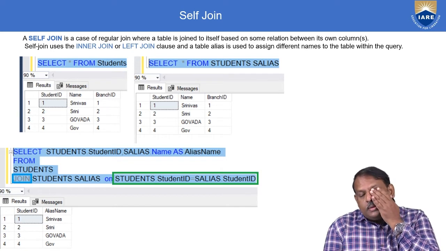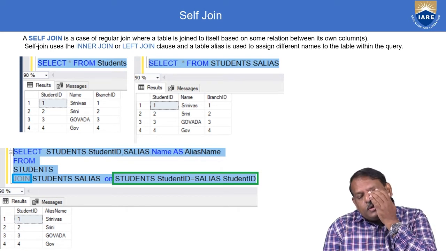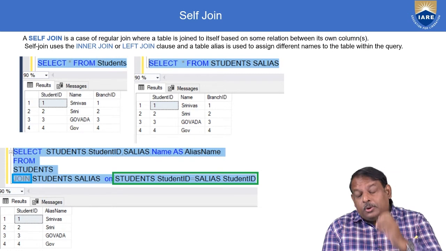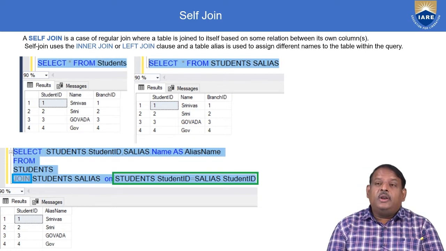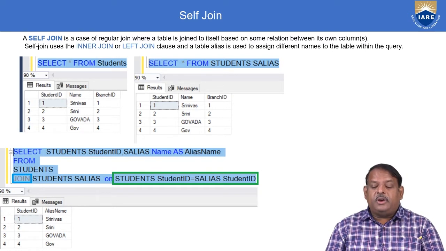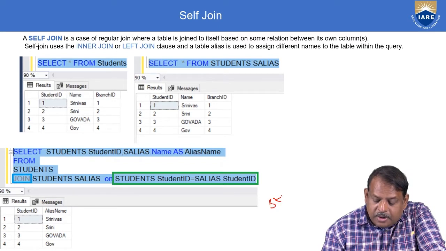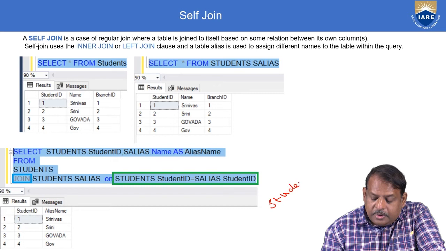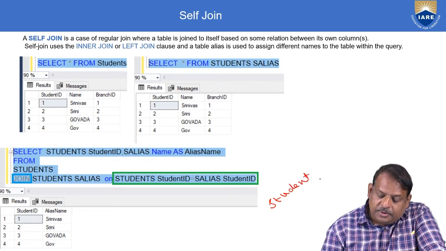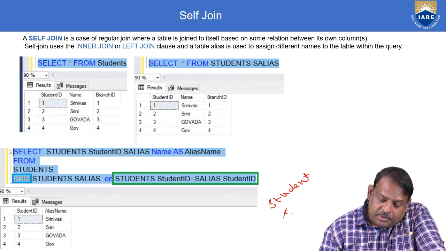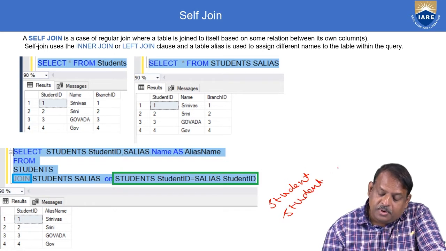What is a self join? Joining a table to itself is a self join. That means the same table is joined to itself. Okay, table joined to table. Here two tables having the same names, student and student.